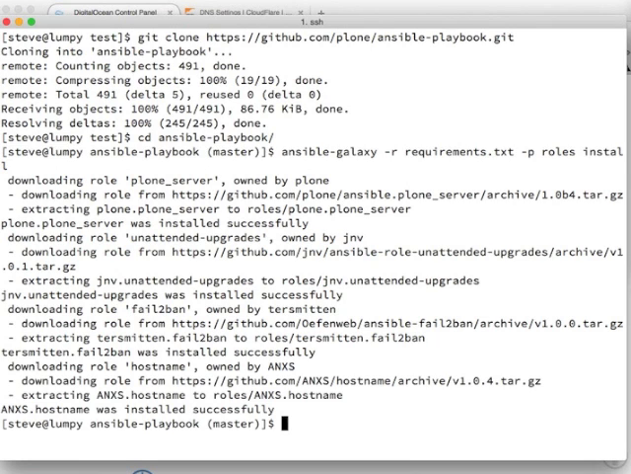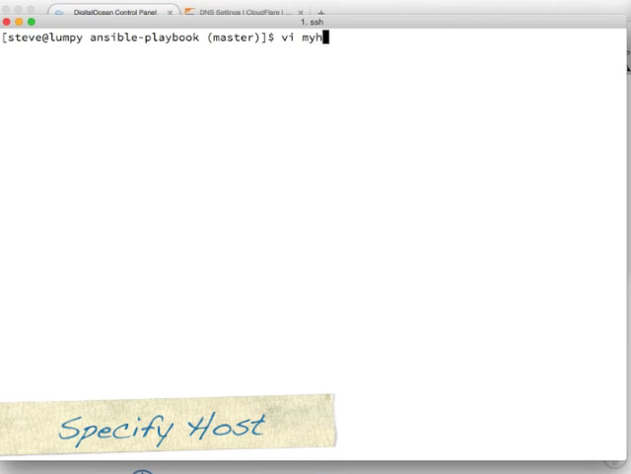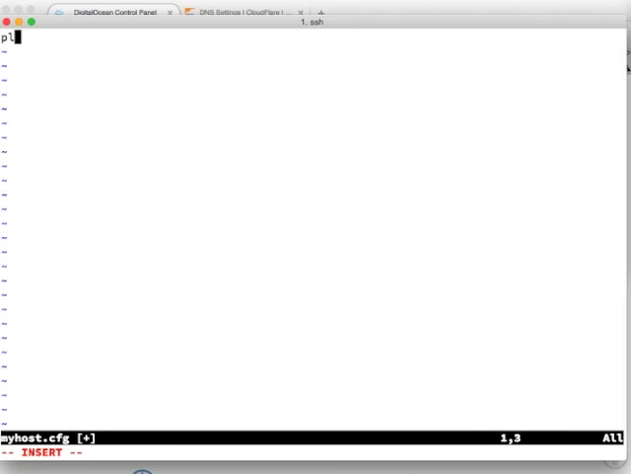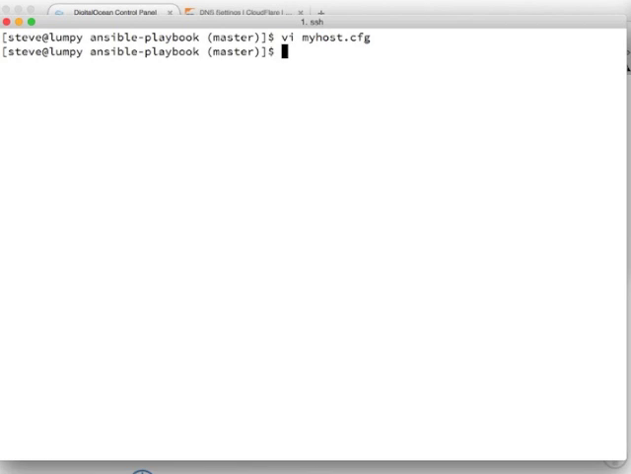So let's set up a host configuration file, which is going to tell Ansible exactly how to find our new cloud server. I'm going to name this one plonetest.stevemcmahon.com. And the only thing extra I really need to tell Ansible is what the SSH user is going to be, which, having set up a new DigitalOcean account, is root.